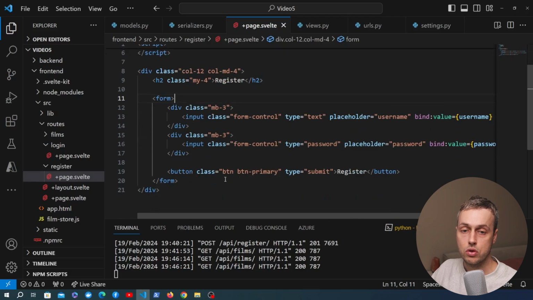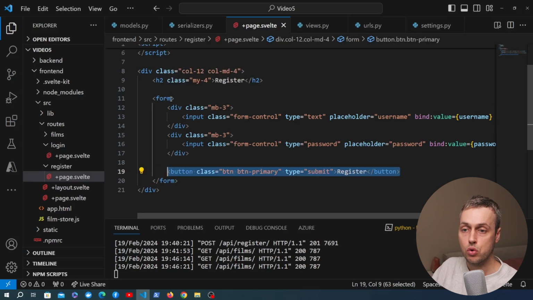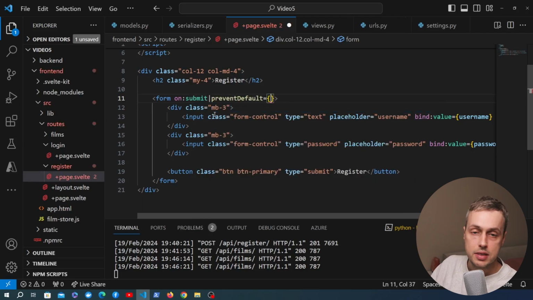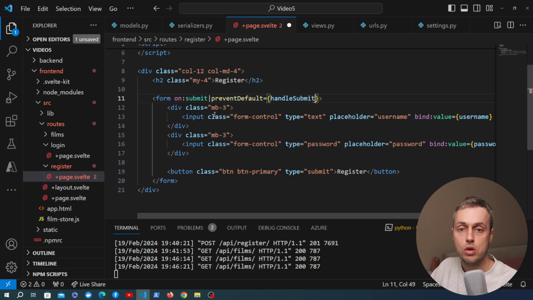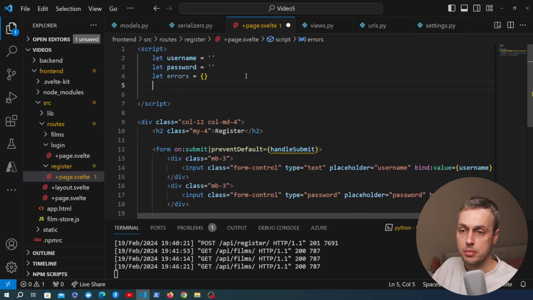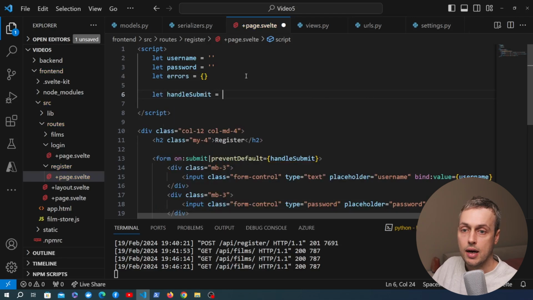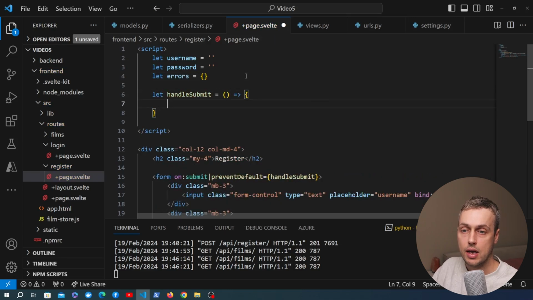What we need to do when the user registers is actually wire up an onSubmit handler here. So when the user clicks the submit button, we want some code to run. In the form element we're going to set up a submit handler, and when we submit the form, we want to prevent the default action. And then we're going to set this to a handler function that I'm going to call handleSubmit. We need to define this function in our JavaScript above here. So let's go to the script tag, and we're going to define a handleSubmit function, and that's going to be an arrow function that's going to handle what happens when the user submits the form.